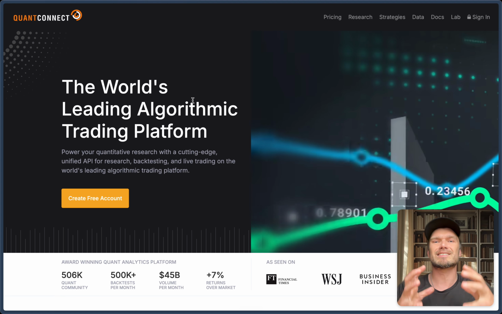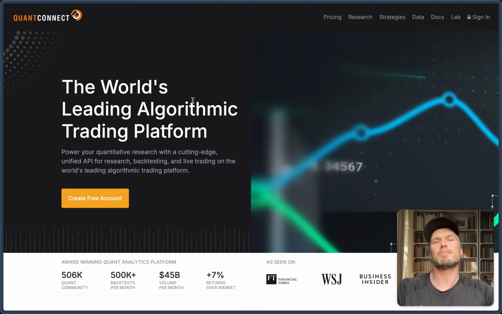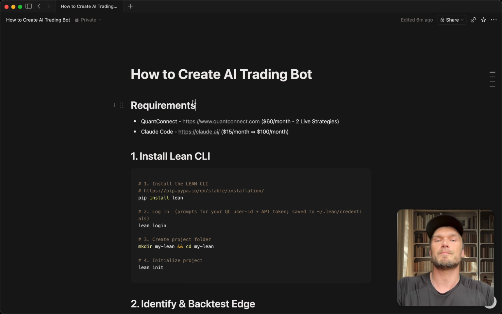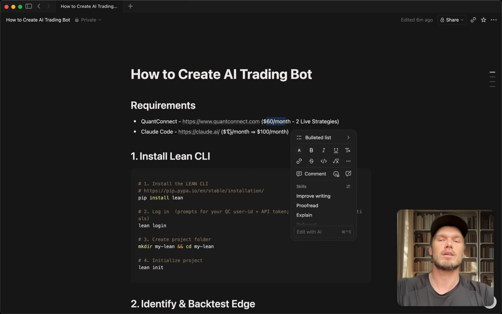And it's going to be the central core of your system, and because of that, it's going to cost you some money. The initial package costs $60 a month, which includes 2 live strategies. As you're developing more strategies, you can go to a better package, but if you want to just run 2 live strategies, this package is more than enough.